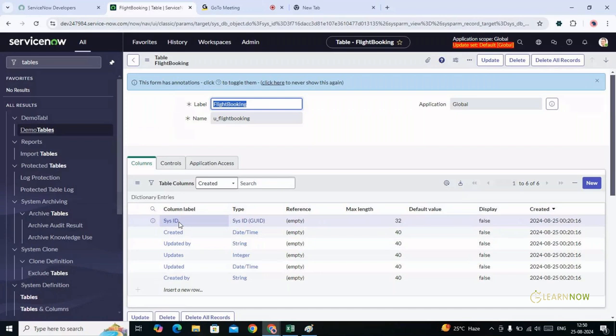Sys ID is what? Each and every record in ServiceNow is identified by the sys ID. It generates a 32 character unique ID. This is not only unique for the particular table, it is global to ServiceNow. That you should understand.